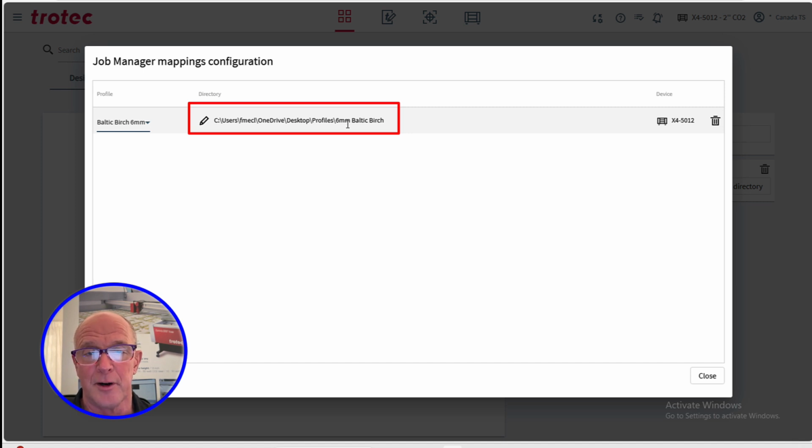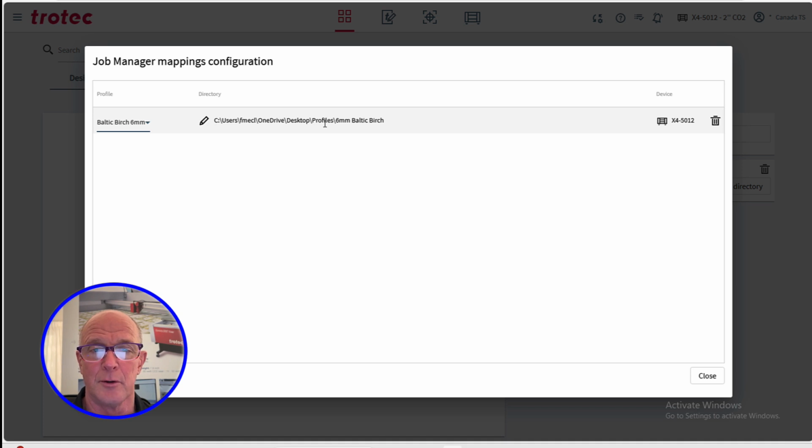Now, I created profiles myself. It's not that Ruby creates it automatically, so you can have this set up any way you want. I'm just using profiles so it's easy to recognize which folders are in here and what they're doing. Again, if I want to, I can delete it, and you'll notice that the Baltic Birch folder is associated with the X4 Speedy 400 Flex machine.